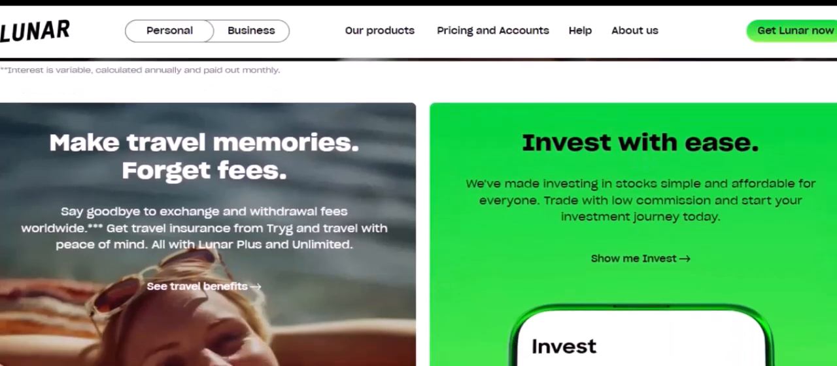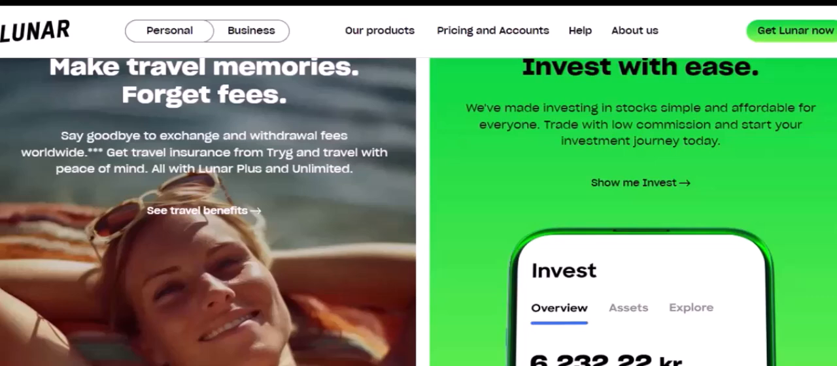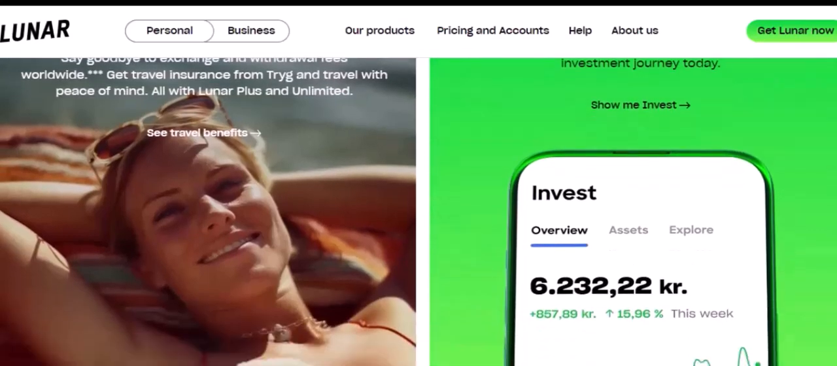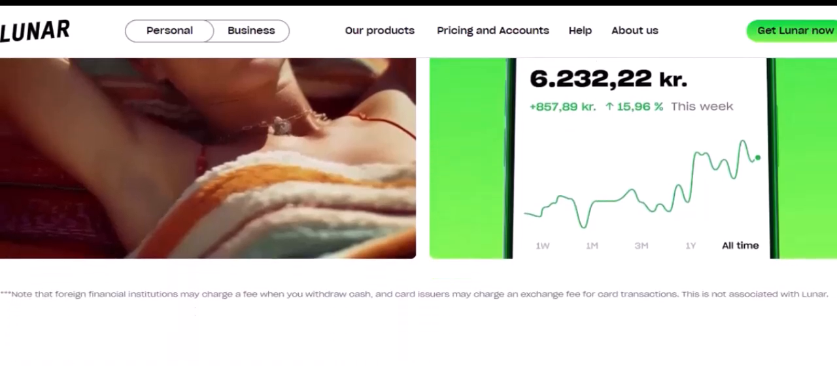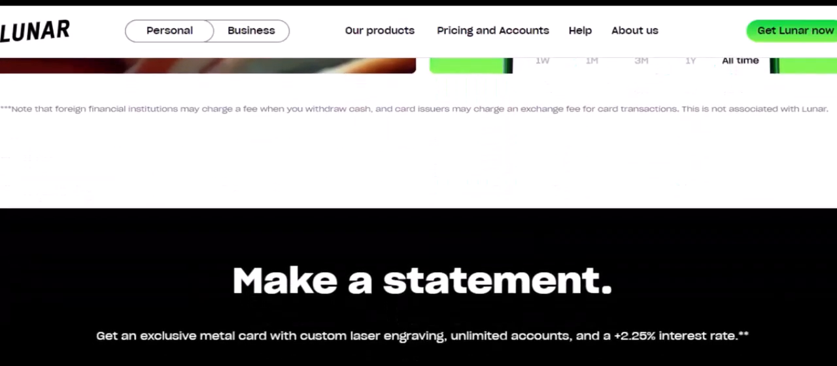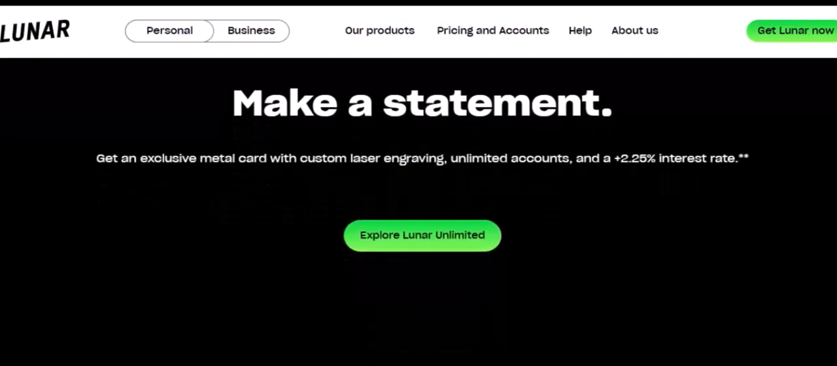It's also worth noting that the specifics of the free tier and paid subscriptions can change. AI tools are constantly being updated, and pricing models can be adjusted based on demand and development costs. Therefore, it's always best to check the official Lunar website or app for the most up-to-date information.